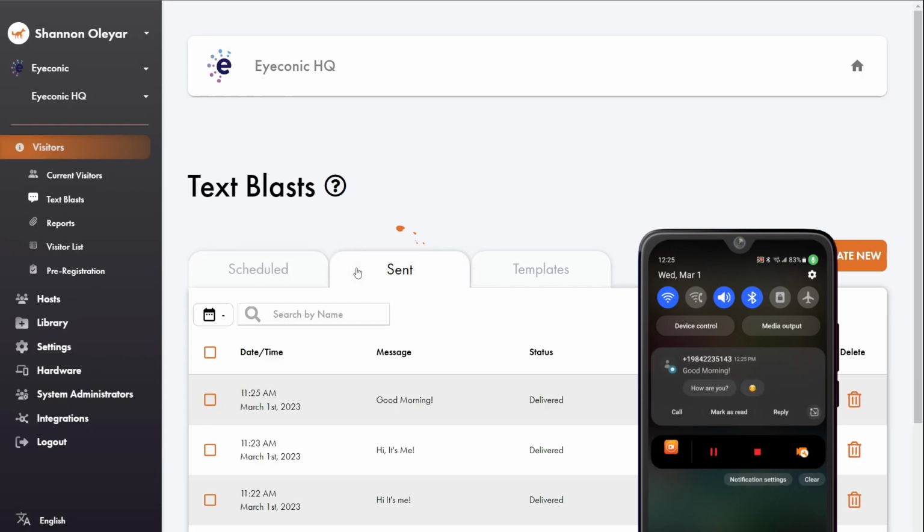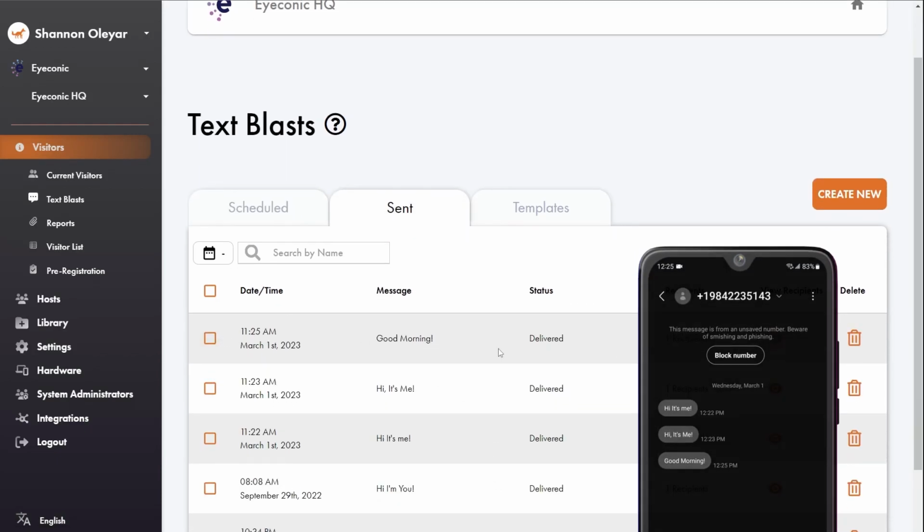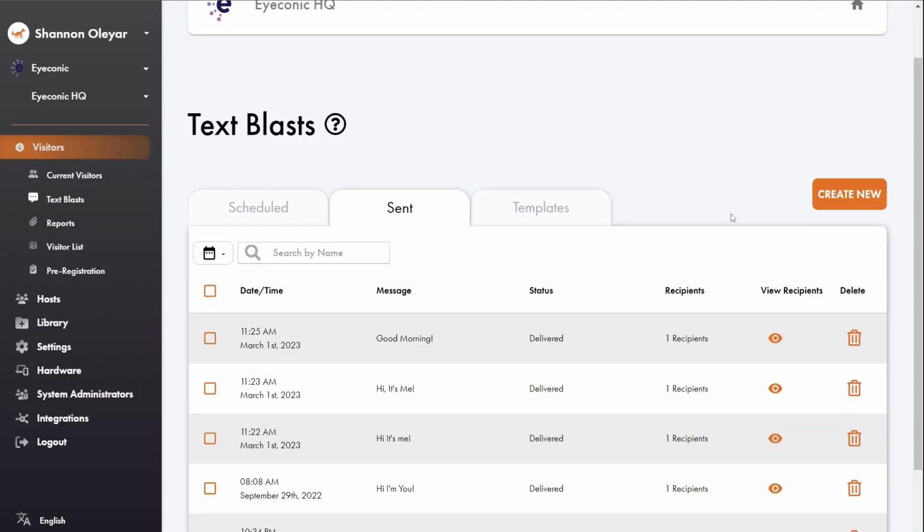Now that we've sent a text message, we will be able to find that under the Sent tab. This will hold a record of every message you have ever sent.